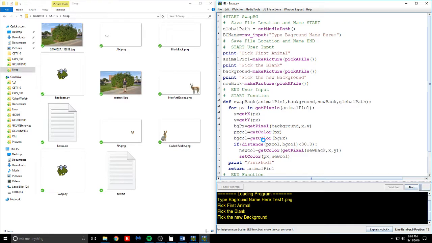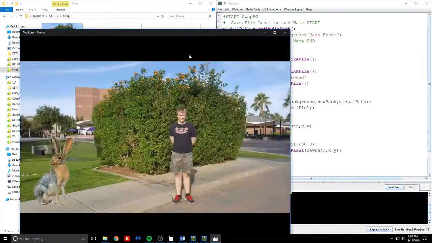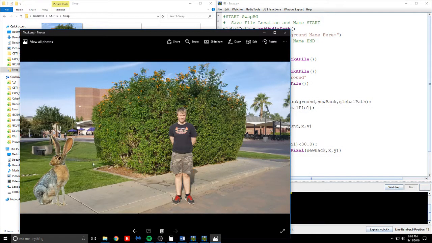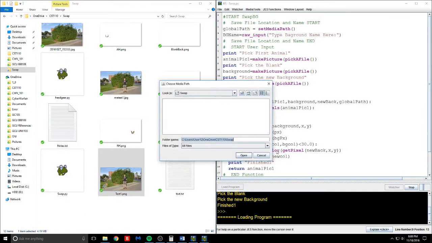Oops. Nope. There we go. And now it's done. As we can see, it's got my nice little rabbit over there. Goes in that. Alright, now we can load this program again.